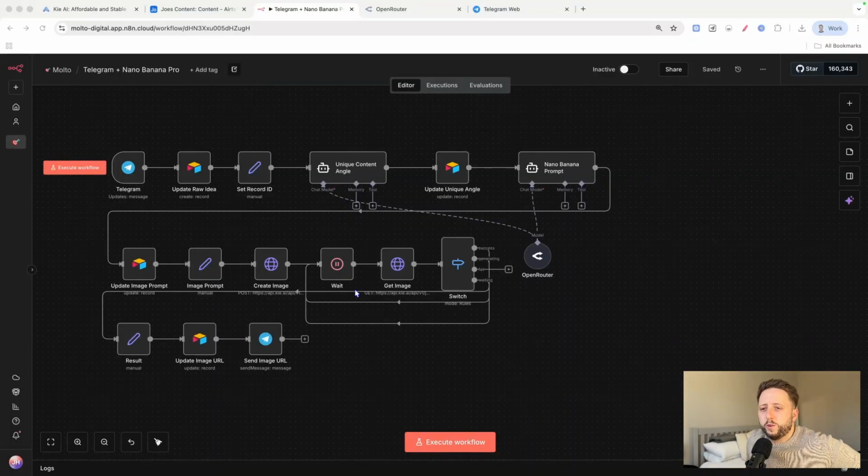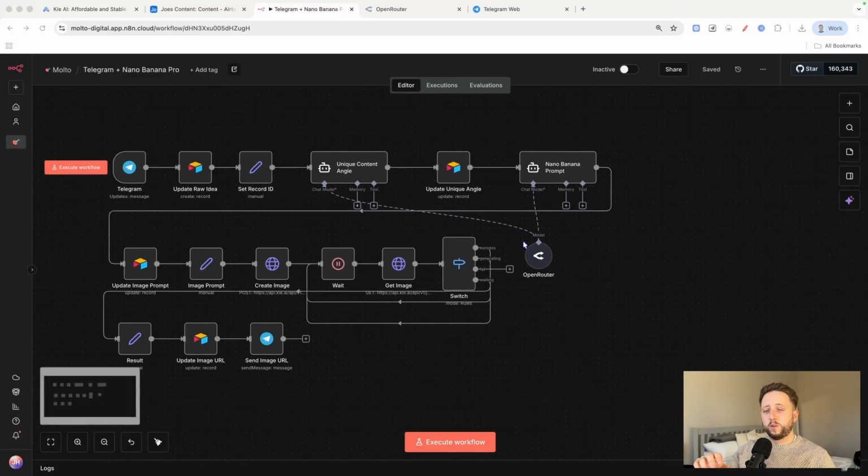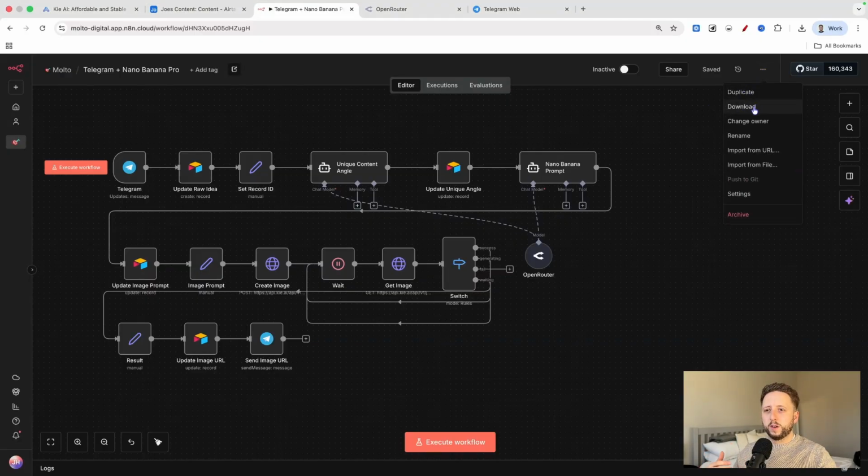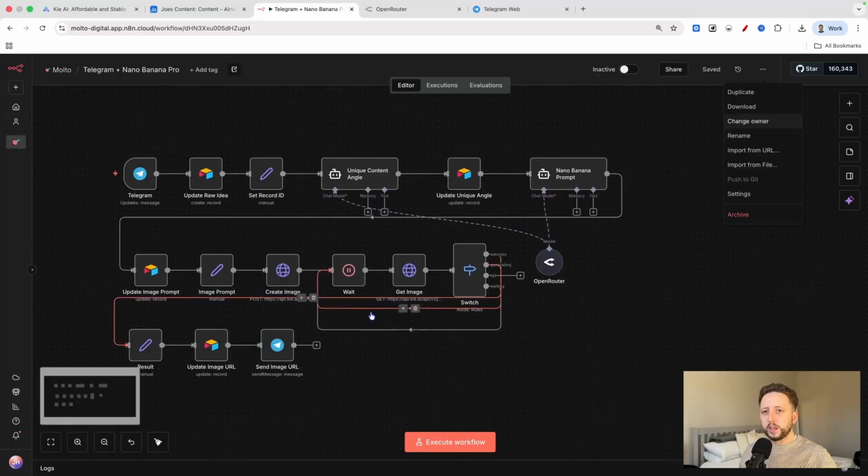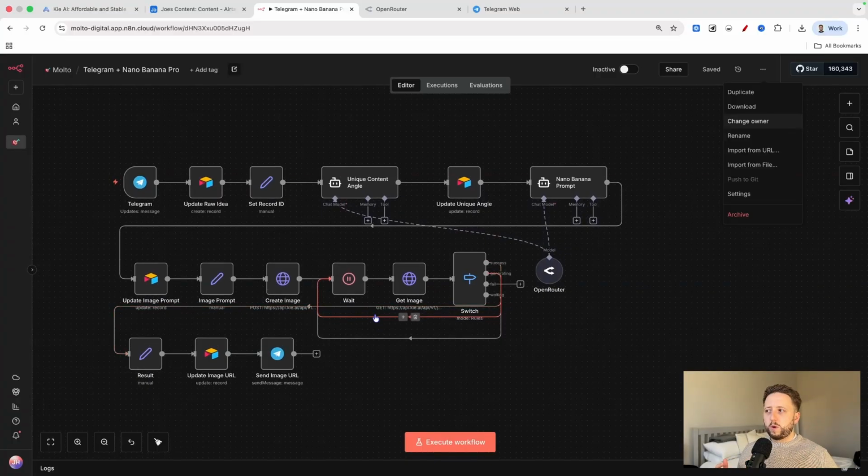So this is what your workflow will look like when you import the JSON file into n8n. I'll leave the file in the comments below, and all you need to do is go into your n8n, or if you haven't got an n8n account, sign up for free. And then if you go to these three dots, once you create your workflow, you can import from file. And this is exactly what you'll see. So we've got a few things in here that's worth mentioning.